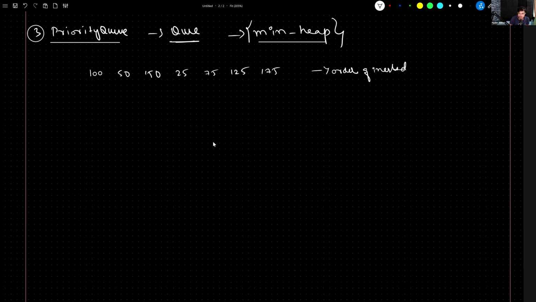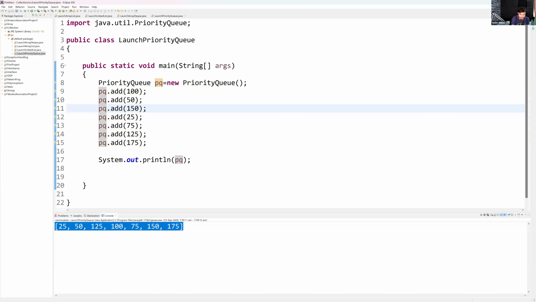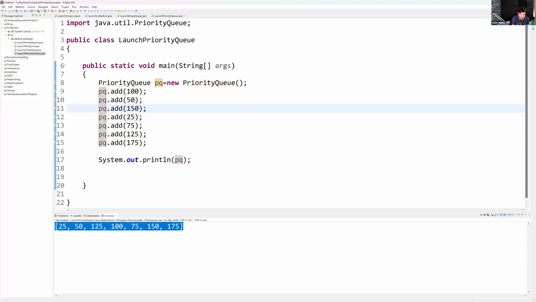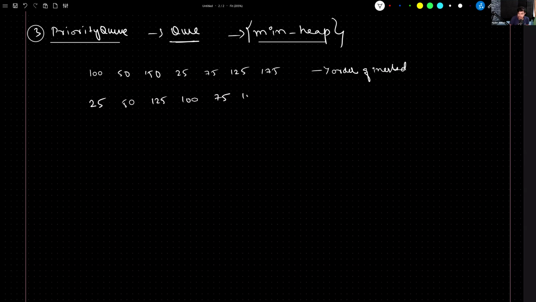Output, how have you got it? 25. And after 25, what did we get in the output? 50, 125, 100, 75. And then in which order? 100, 75, 150 and 175. Okay, this is the output. Actually, data is stored in this order. And which data structure? Min-heap data structure.